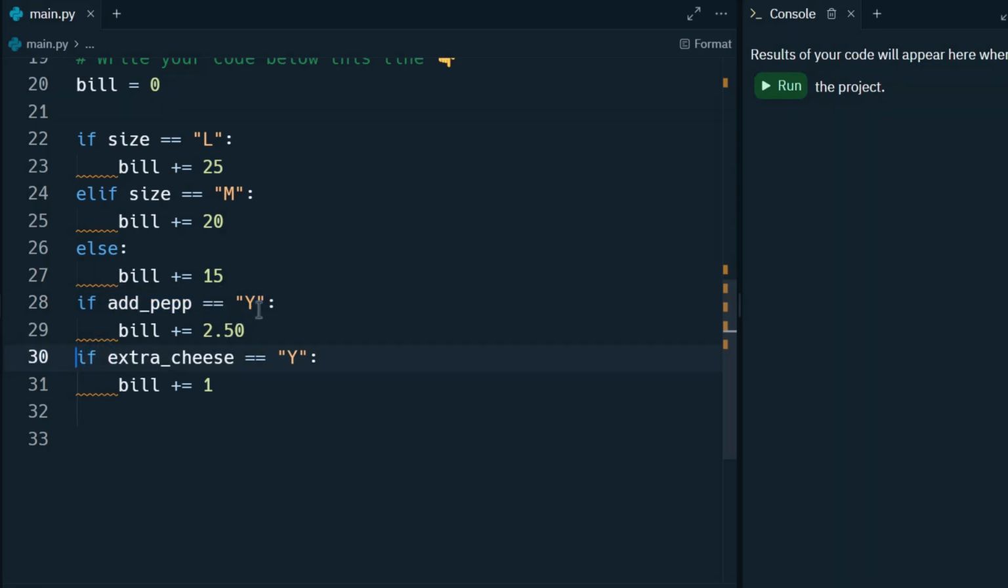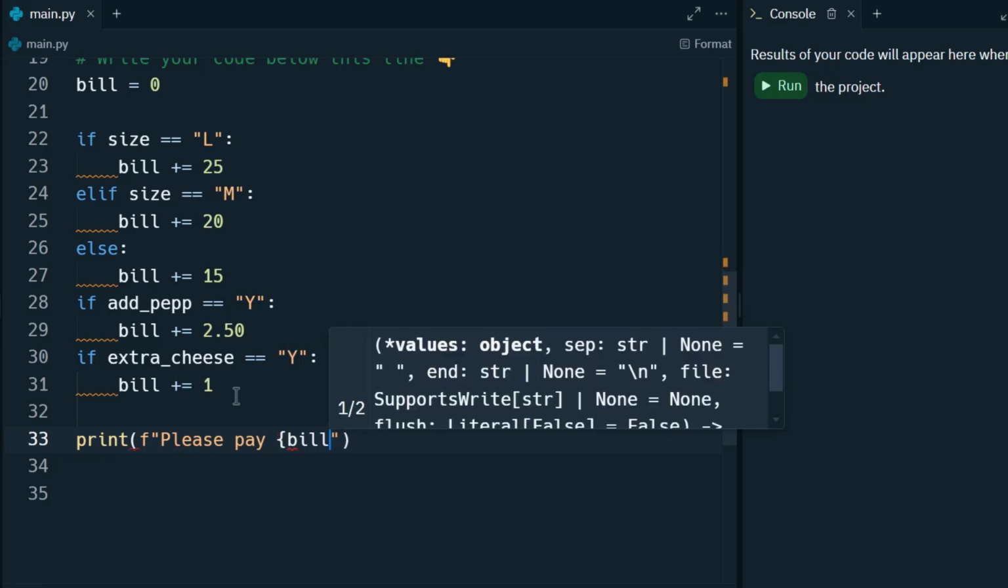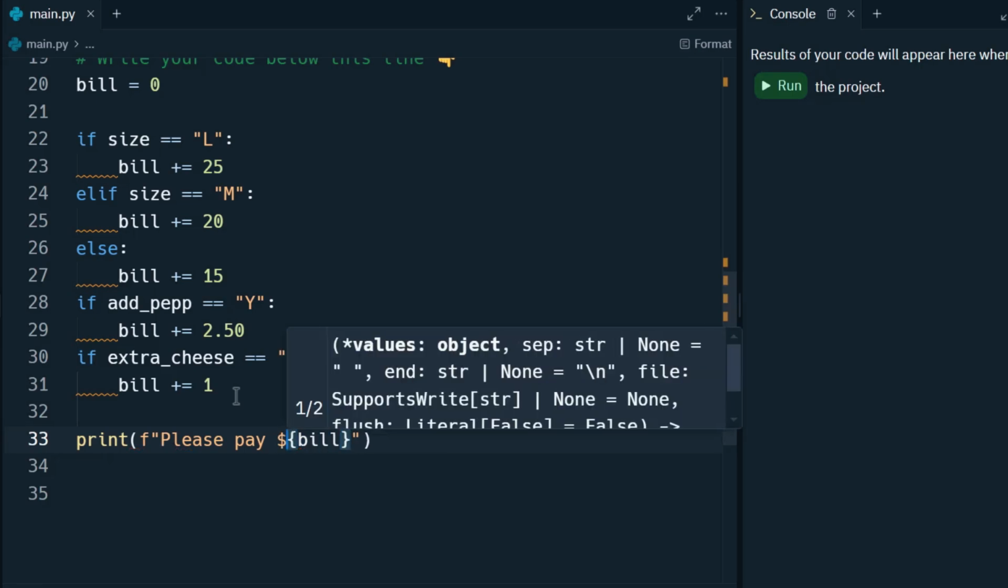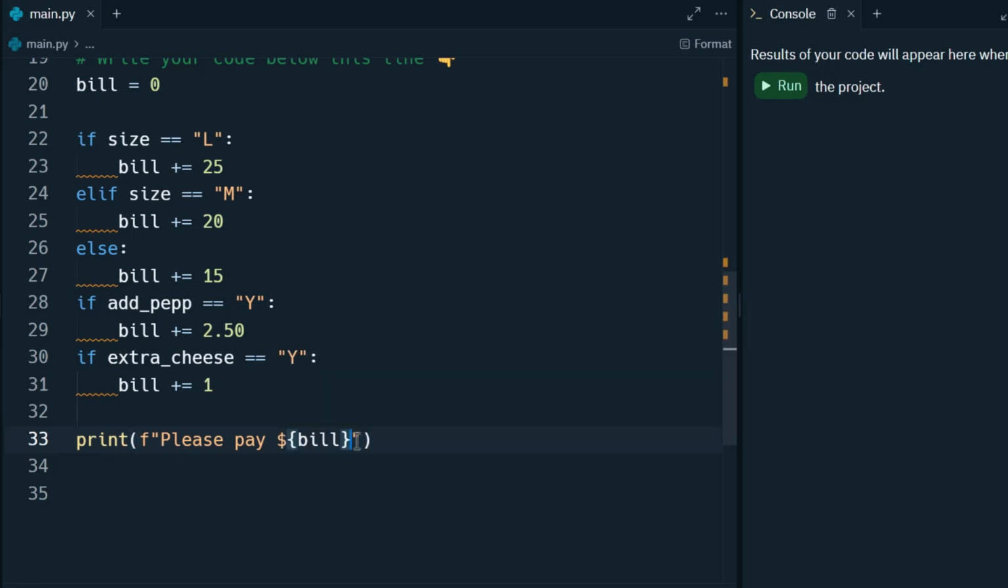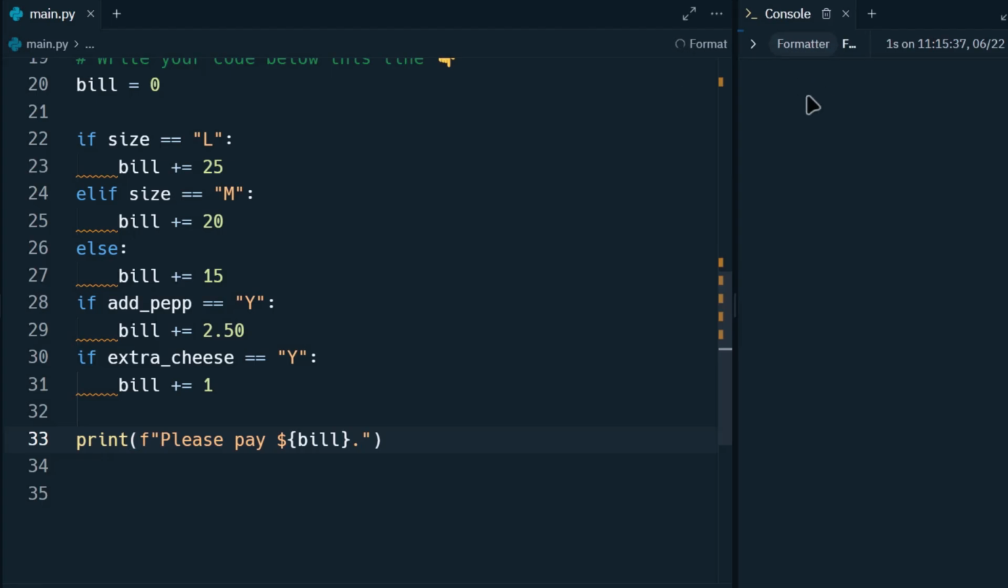We first check if the user wants pepperoni, and if they do, we add $2.5 to their bill, and if they want extra cheese, then we add $1 to their bill, and at the end we will print please pay and the final bill with a dollar sign. Now let's run our program and check if it works.